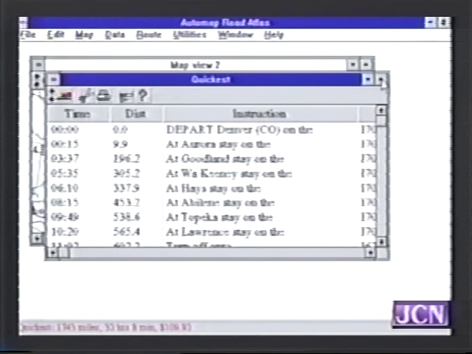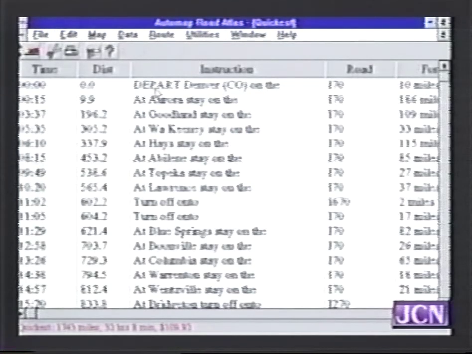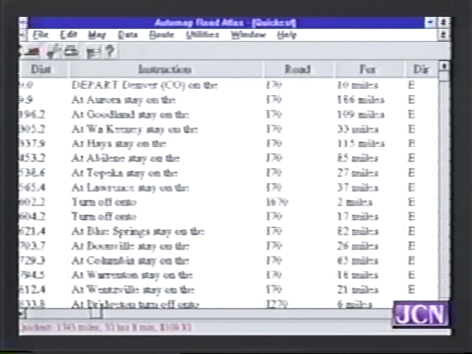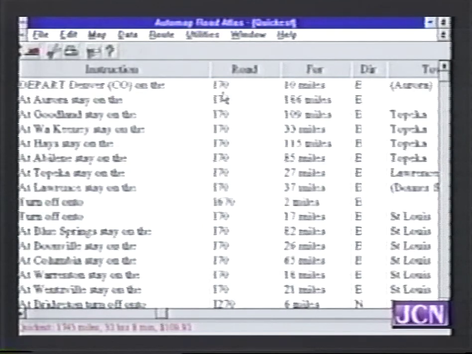And we'll expand this out. You notice we've got a nice route here. You depart Denver, Colorado, you stay on I-70, you go east. Neat thing about this is, as we click out here to the outside, it tells you that you go on that road for 10 miles.